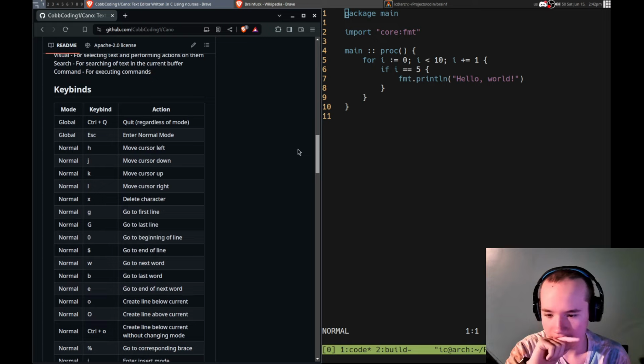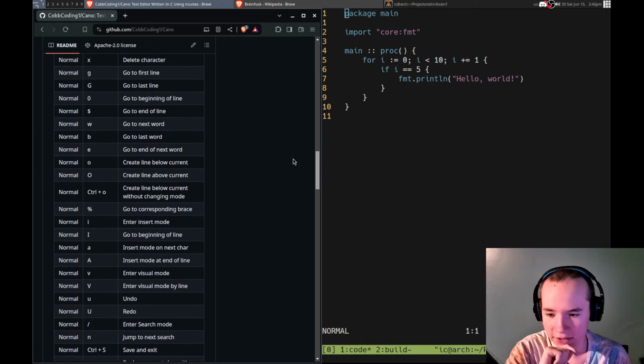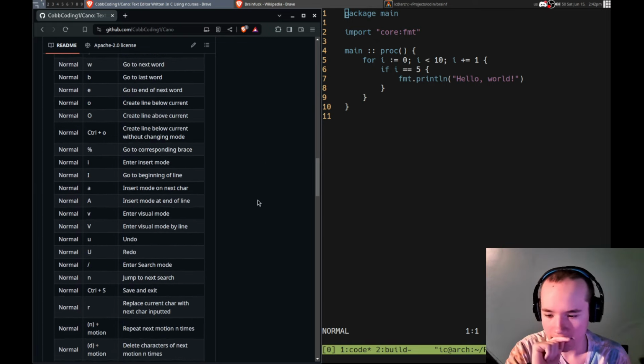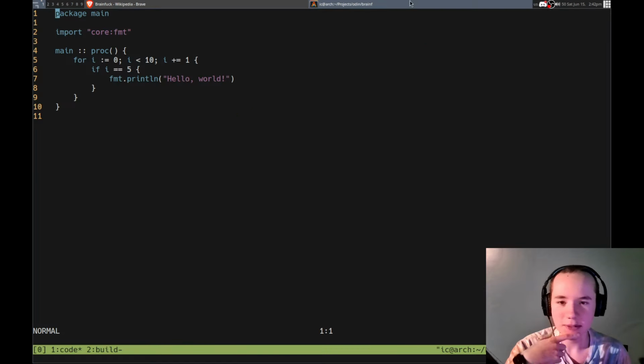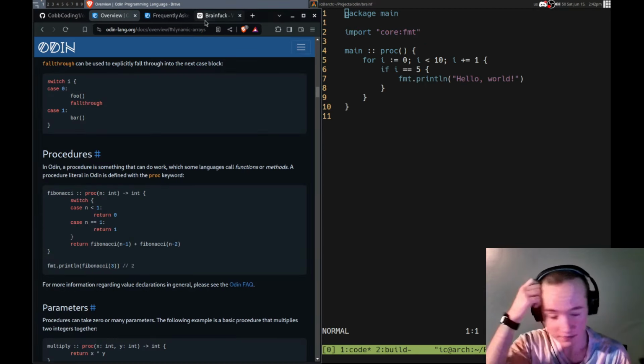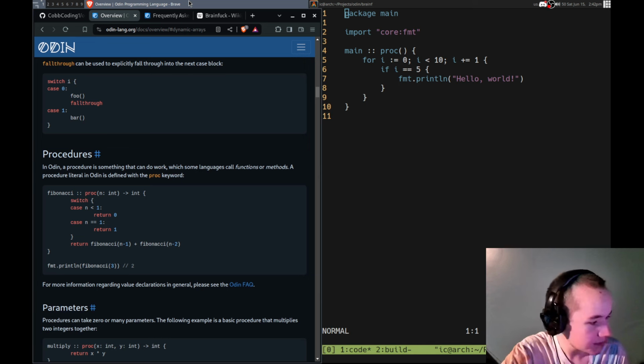So all these are the key lines. It's going pretty well. LSP support? Not yet, not yet.